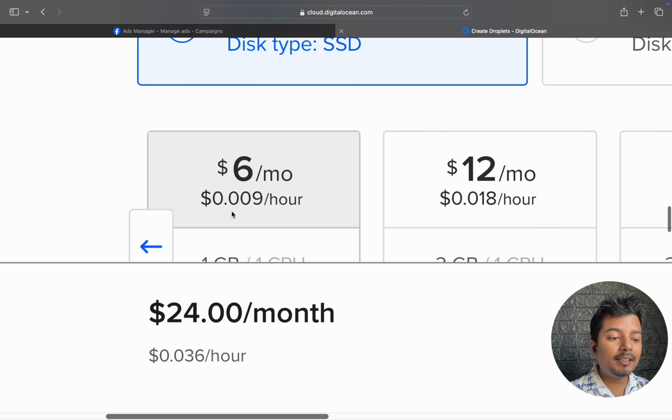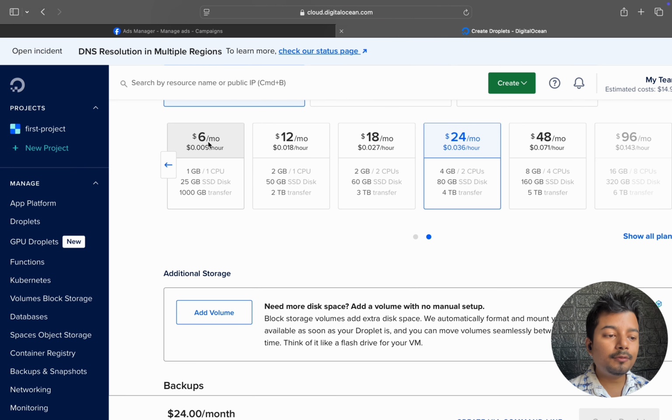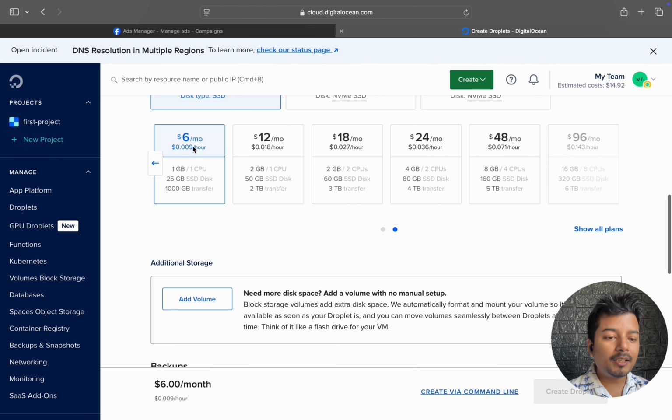And here I can see they will be charging us $0.009 per hour. This means that for every hour we use this server, we have to pay them $0.009. And for 1 month we have to pay them $6. So let us now choose this plan. You can choose any plan as per your requirement.